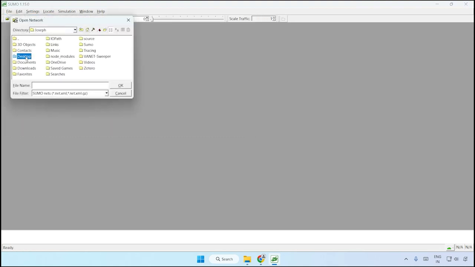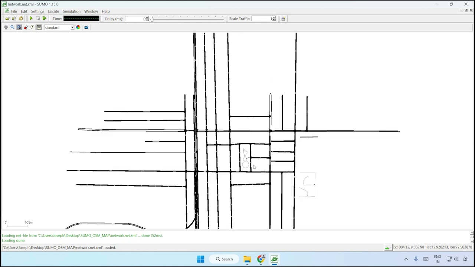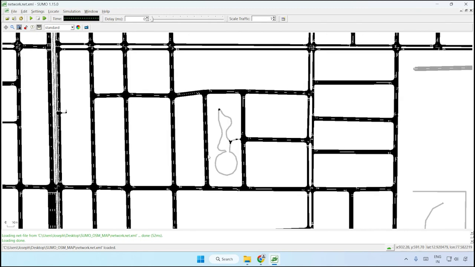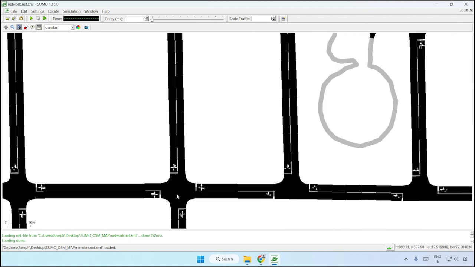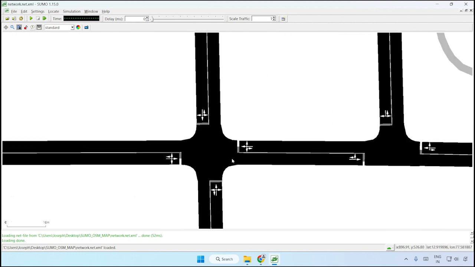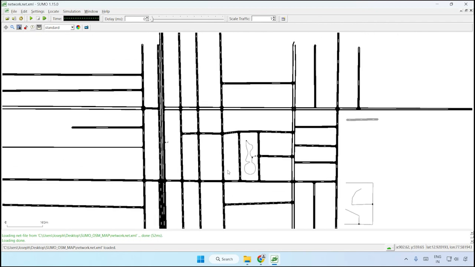This is an equivalent of the map that we downloaded from OSM, OpenStreetMap. You can see the roads, lanes, junctions, signals, etc. auto-imported as per the information available in the OpenStreetMap.